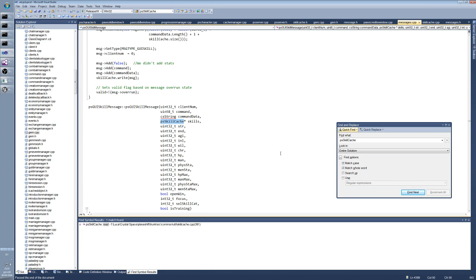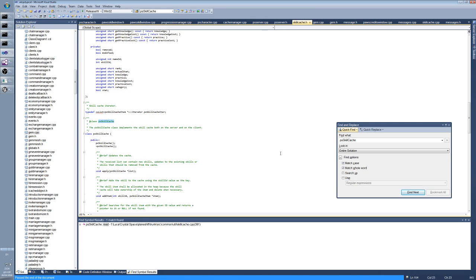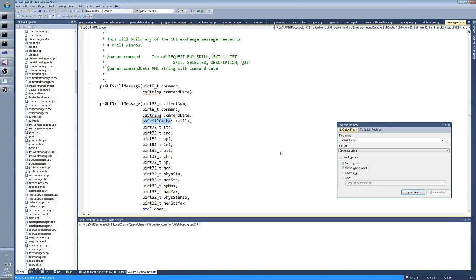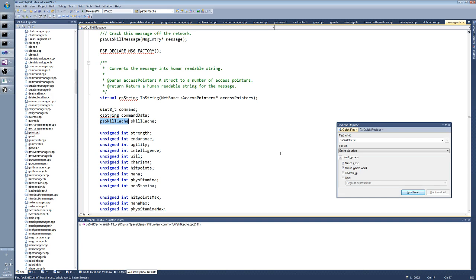Here we are inside a message that was going client to server in the old code, which was actually sending the skill cache as part of this. Really? Okay. Interesting. So we're sending the skill cache from client to server and vice versa somehow. Here is our skill cache.h, which we know already. There is the same message.